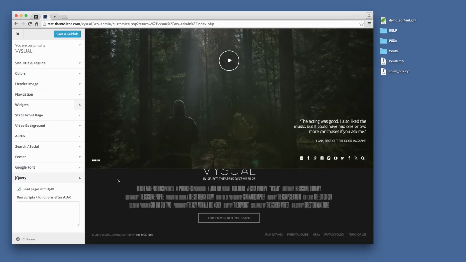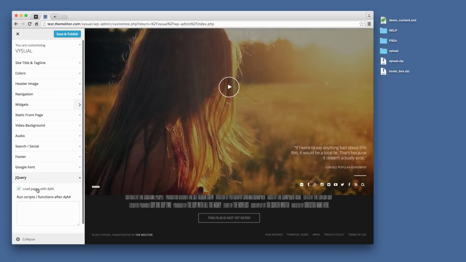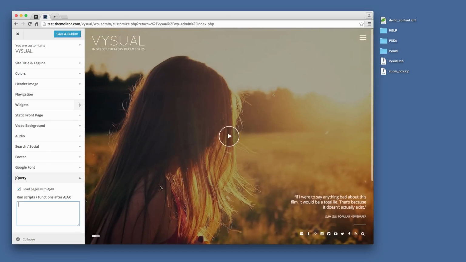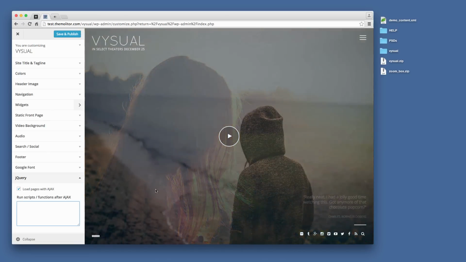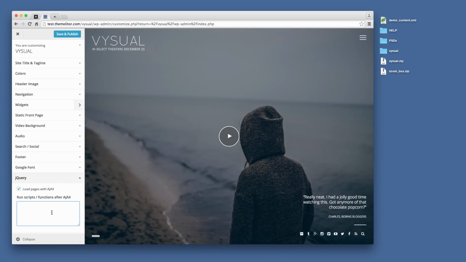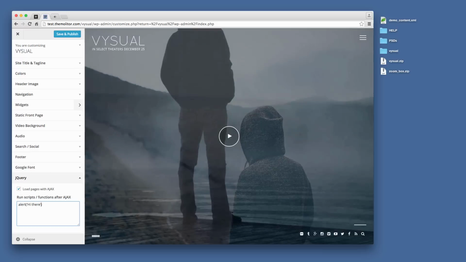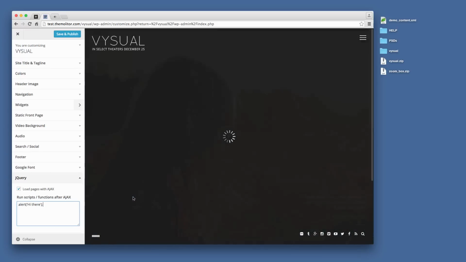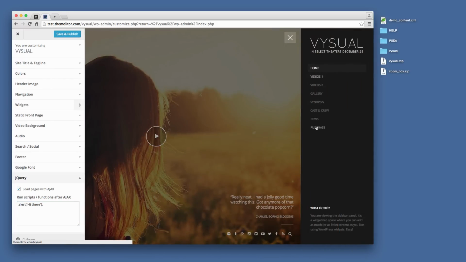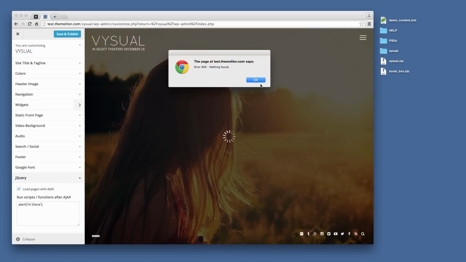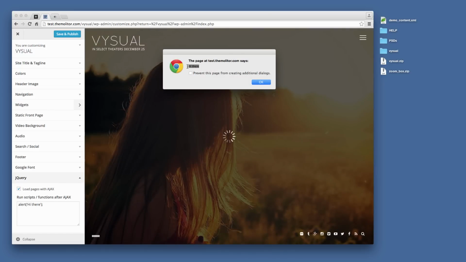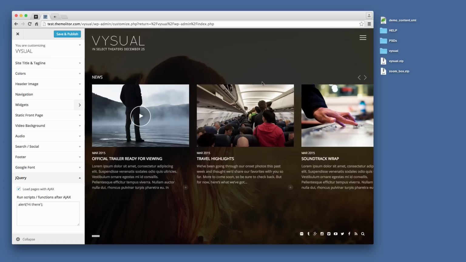Because this site is using Ajax, you can turn that feature off under the jQuery tab here. But if you are using it, you can provide any additional scripts or functions that you want to run after an Ajax call right here. So I can do an alert function, for example, so that each time the URL is loaded, try that again, there we go. You can see that it displays the alert.